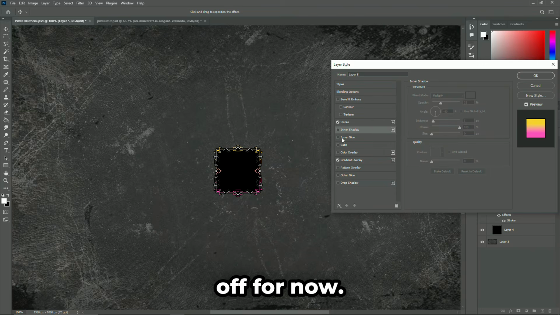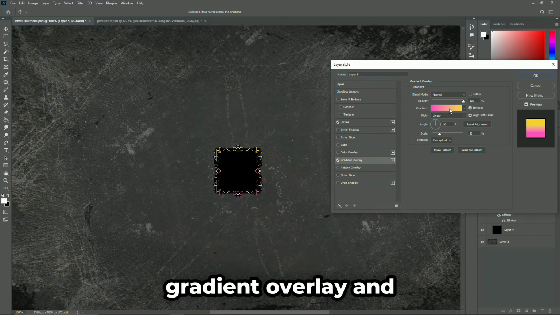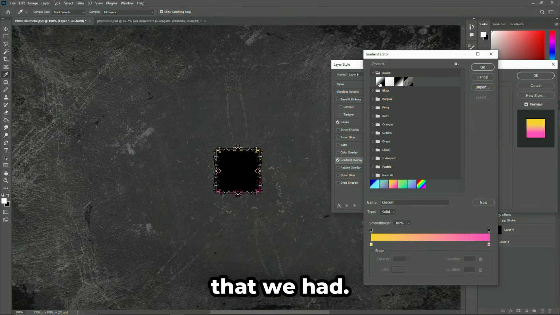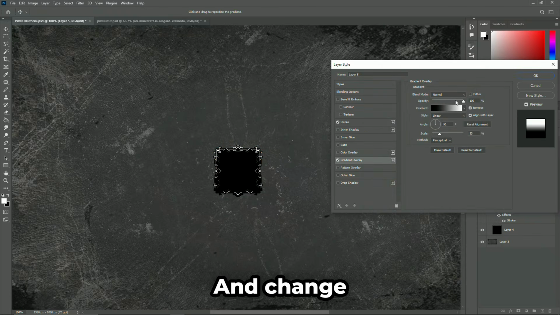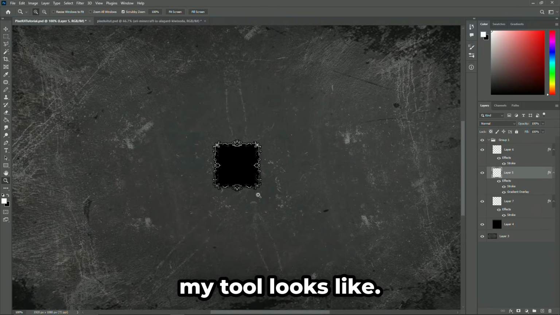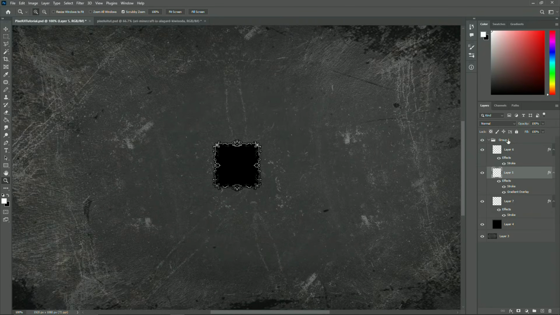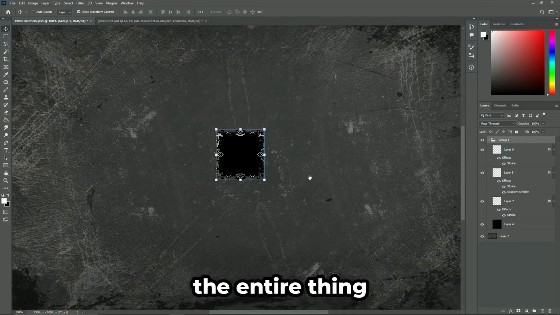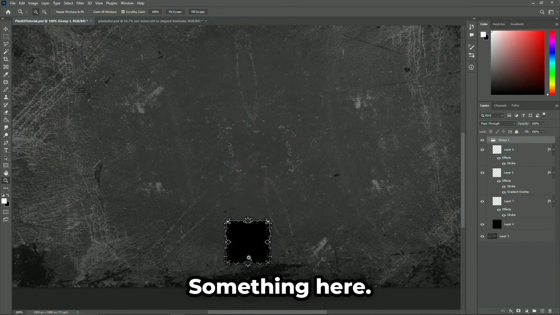Let's turn this off for now, and let's go to the gradient overlay and change this back to the basic one that we had, and change the opacity to something like 46. Now I'm going to zoom out, and this is how my tool looks. I'm going to select the entire thing, and I'm going to move it a bit down, something here.